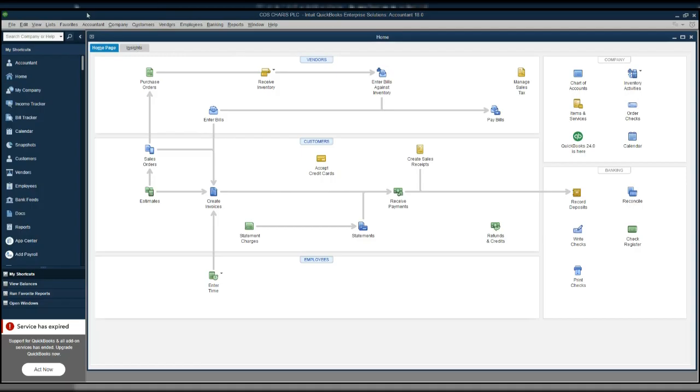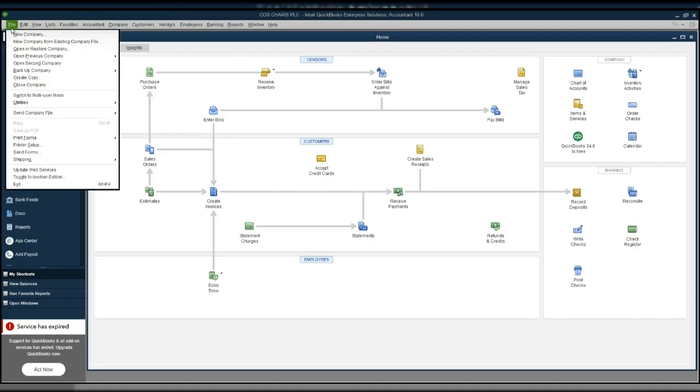So you are going to click on File menu. When you click on File menu, you see New Company, New Company from existing company file, or Open or Restore Company, Open Previous Company, Open Second Company, or back up your company file. So in this File menu, you can actually set up a new company. So now I will show you how to set up a new company. And to set up a new company, you click on New Company.